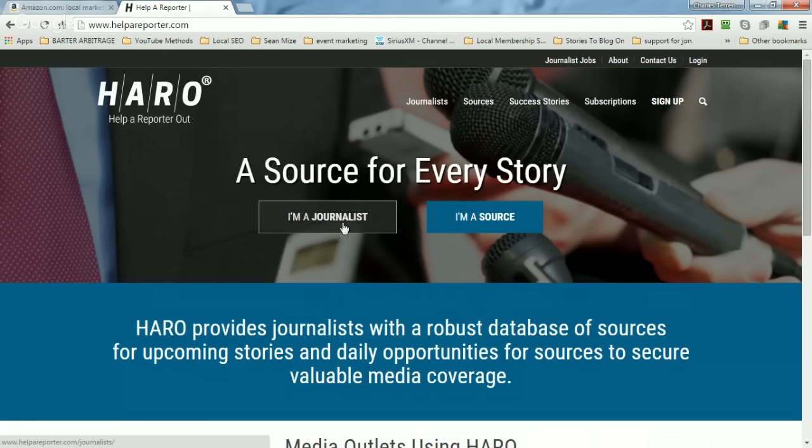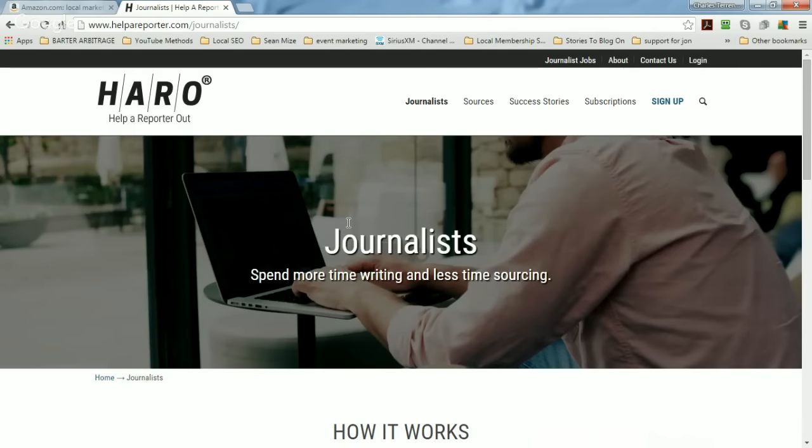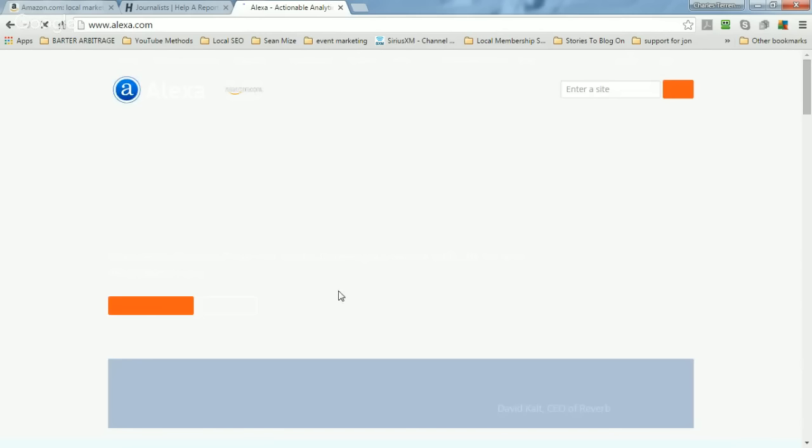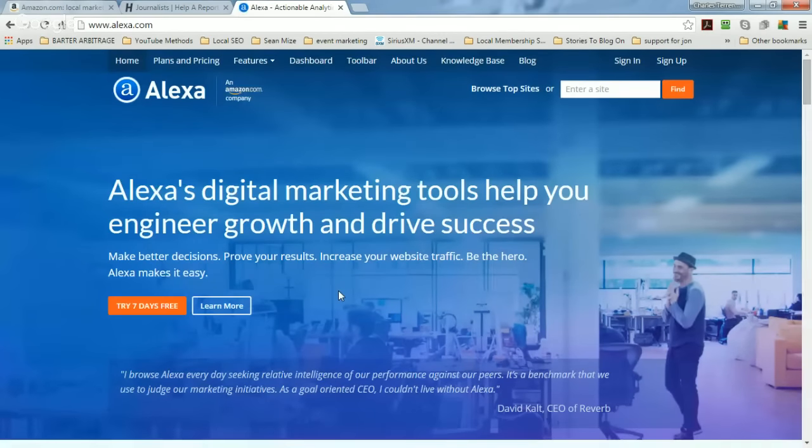In this case, you're going to be a journalist. And as a journalist, what do you want? You want people who are going to be well-versed in an interview. You want people who can talk intelligently about a subject. You want people who can give your audience good content. Typically, they're going to want you to have an Alexa rating for your site of 1 million. So you need to go to alexa.com, and I think your site has to be in the top 1 million. You want to check and make sure that your site is ranked at least at 1 million, and that's what you'll need in order to be considered by HARO.